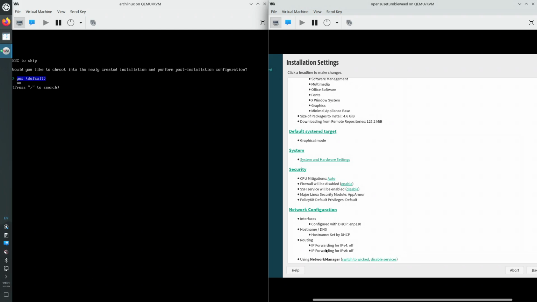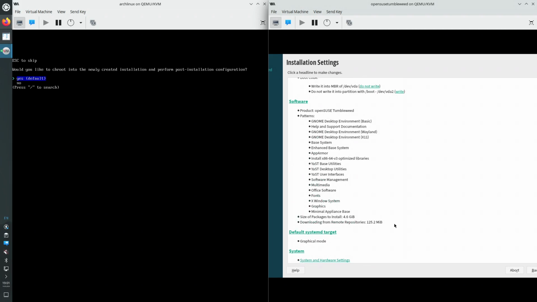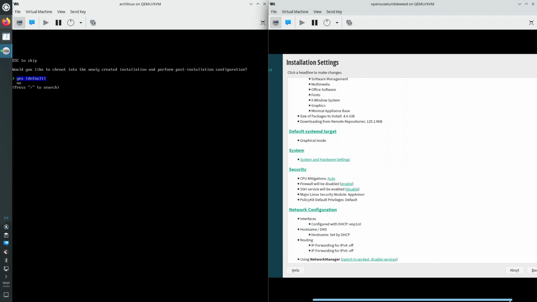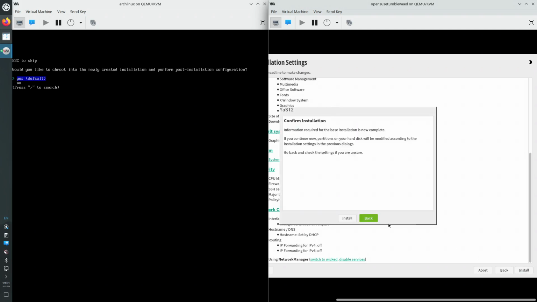DHCP, IP, network manager for managing network connectivity, network interface cards. Okay, seems okay. Let's actually start installing. Install.